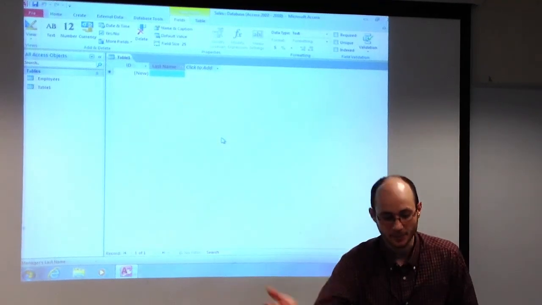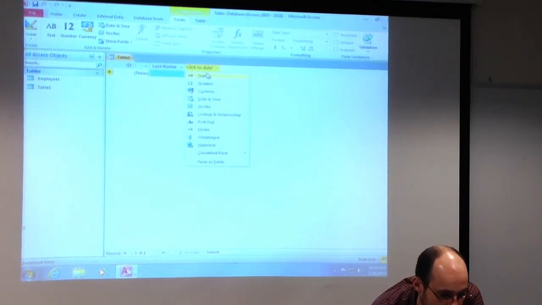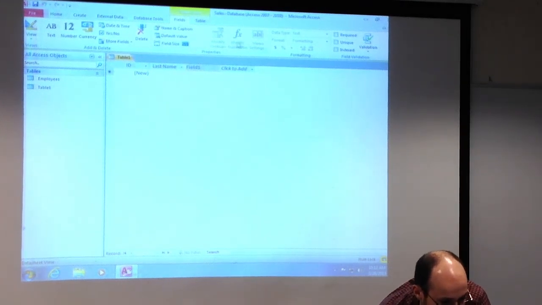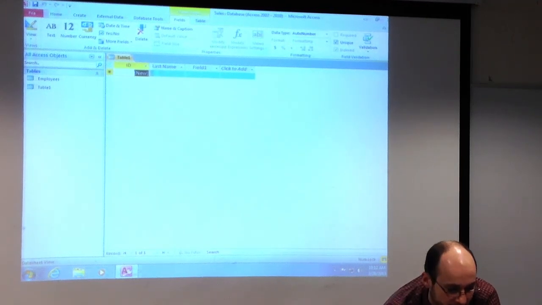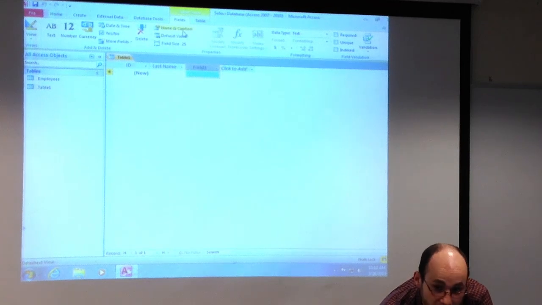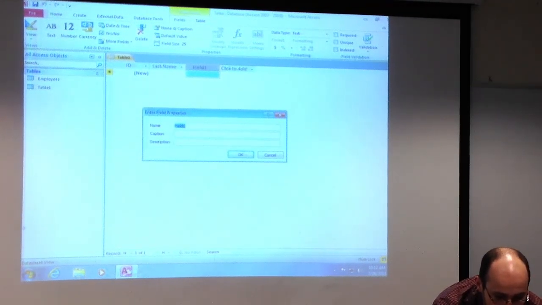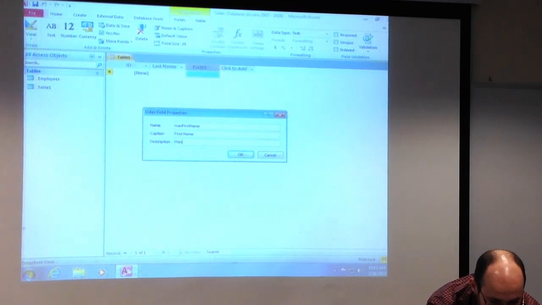Well, if I added a last name, I better add a first name. So let's click on click to add, click on text. I'm not going to change that just yet. I'm just going to change the field size to be 25, hit enter, go back to field 1, click on name and caption, and then replace field 1 with man first name, tab caption, first name, description, manager's first name.